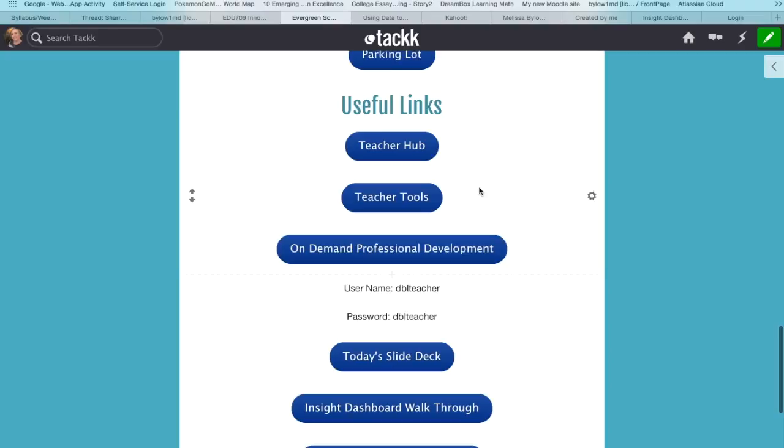Then I give them some useful links like the Teacher Hub that has certificates and posters and math journals and things they can use with Dreambox to help it align with the curriculum that they currently use, the math textbook that they use for their grade level at the school.